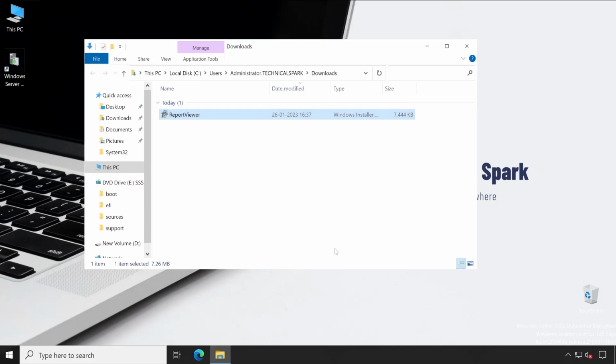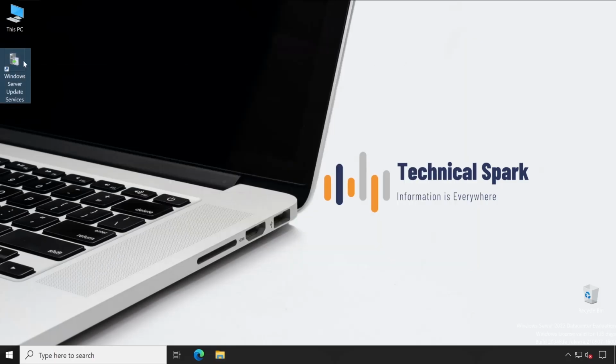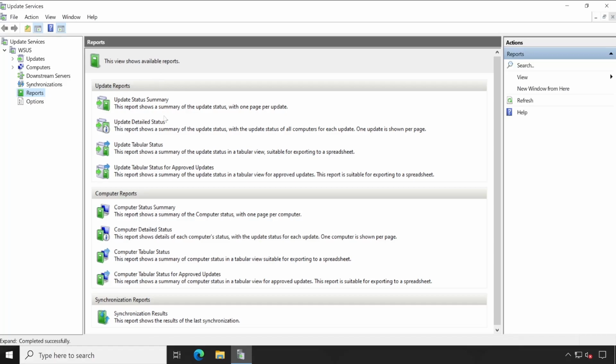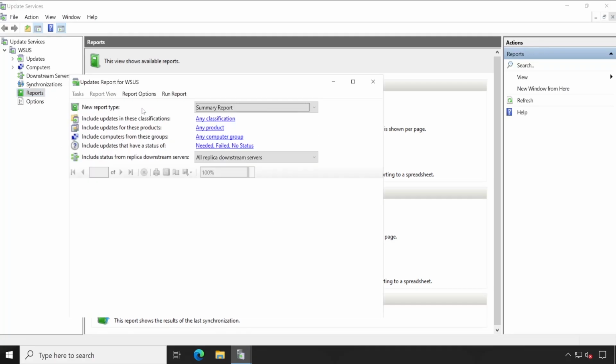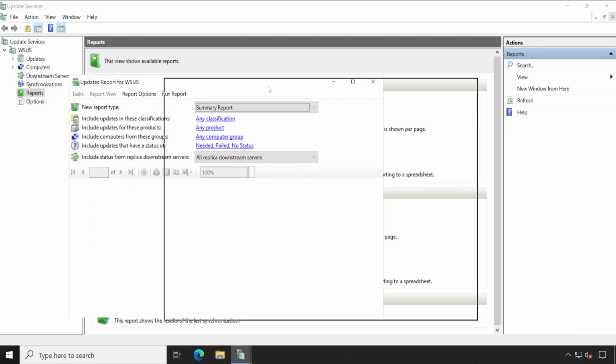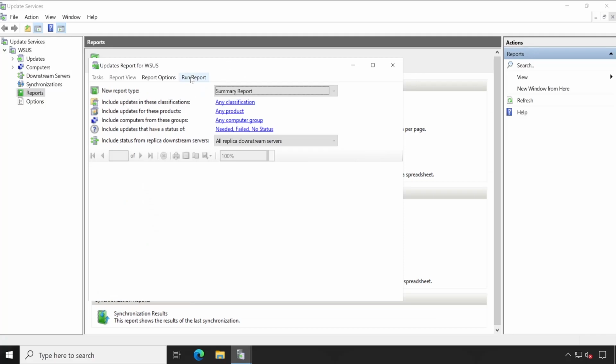Now click on finish, and let's launch our WSUS application again and check out whether our reporting part is working or not. Click on Update Status Summary. Perfect guys. Now we are in Updates Reports for WSUS. Let's run this report.